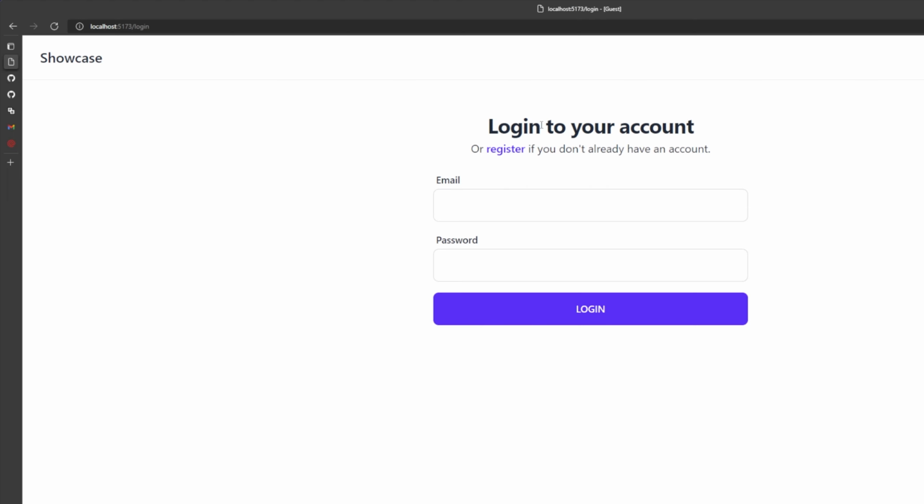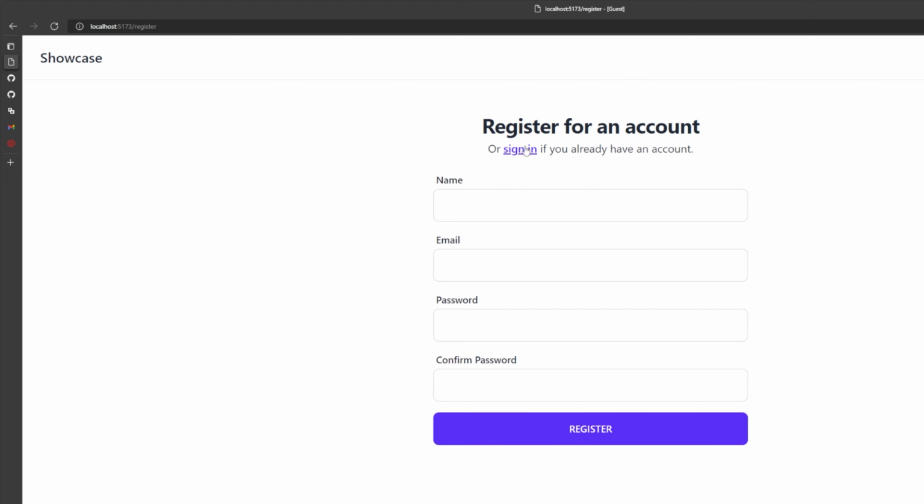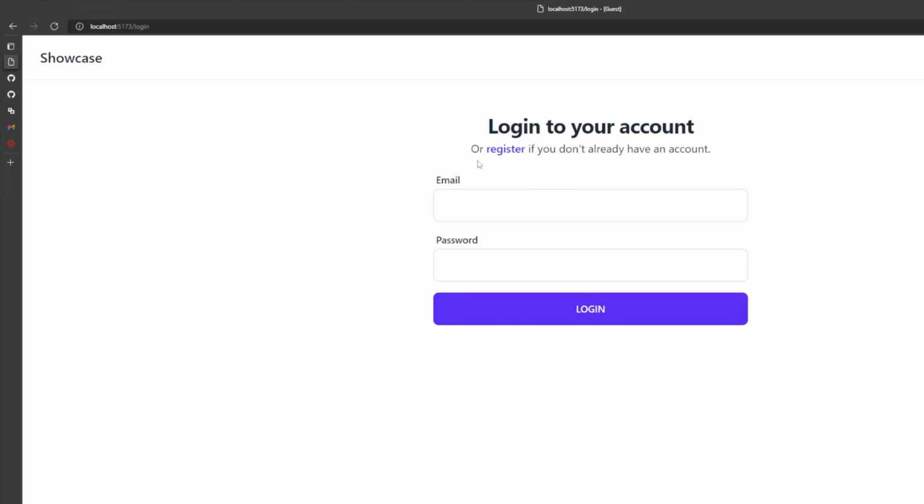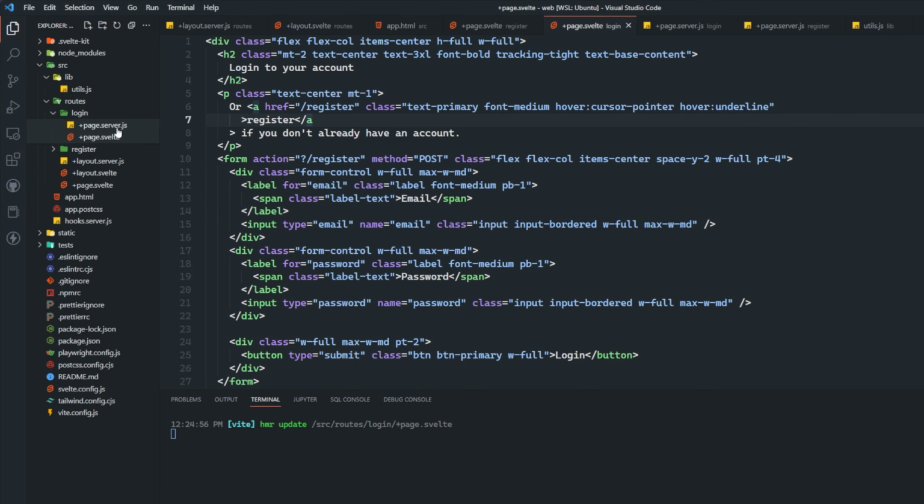So now if we go to login, you can see that we do in fact have a login page that takes us to register. This takes us to login, which is great. Okay, now we actually need to set up some of the functionality of this, and we can do that inside of our +page.server.js.